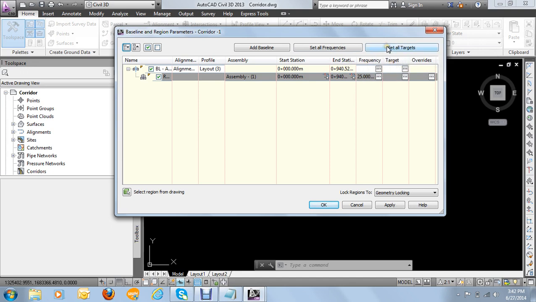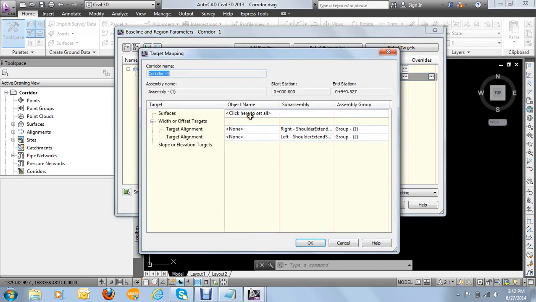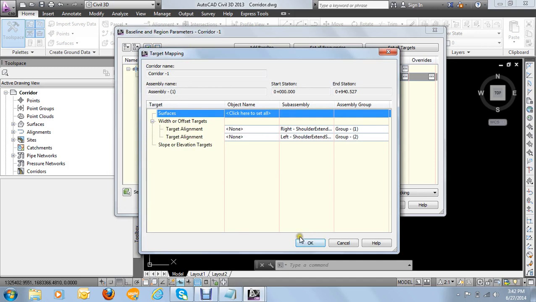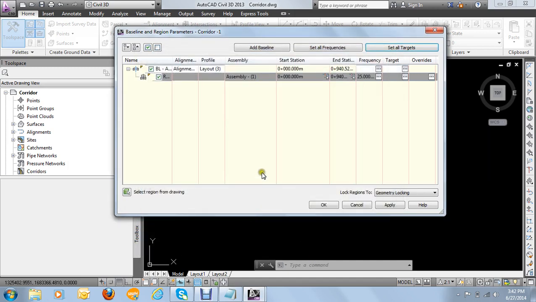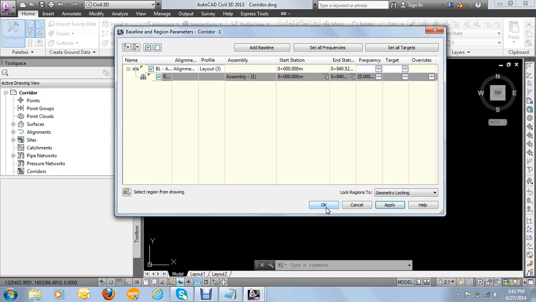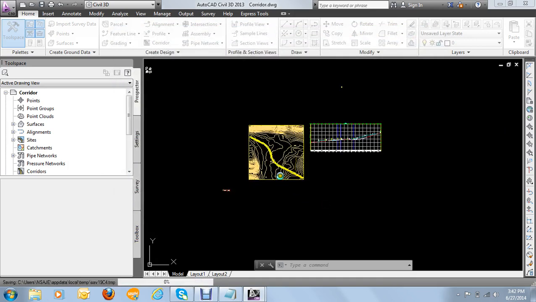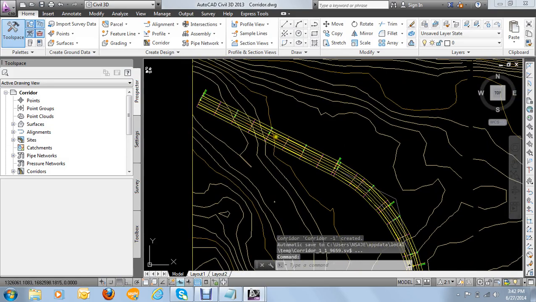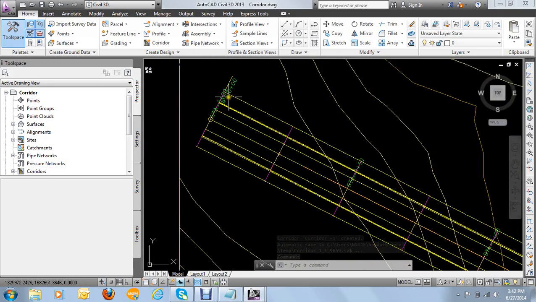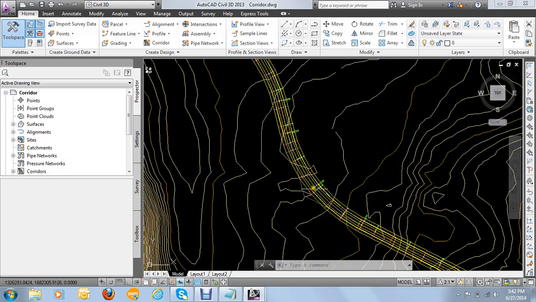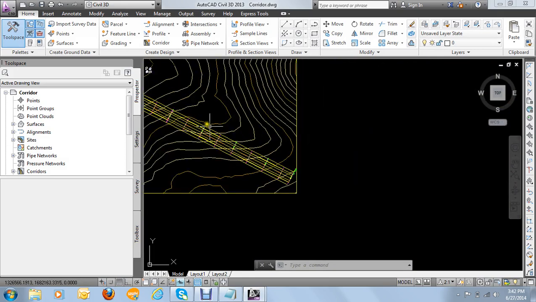But the target, I'll just click on set all and I select the existing, that will be my surface. Then I'll click OK. After that I'll just apply and rebuild the corridor and I click OK. So after that you'll see this is my corridor. This is the beginning point going down to the end point. So this is my corridor.